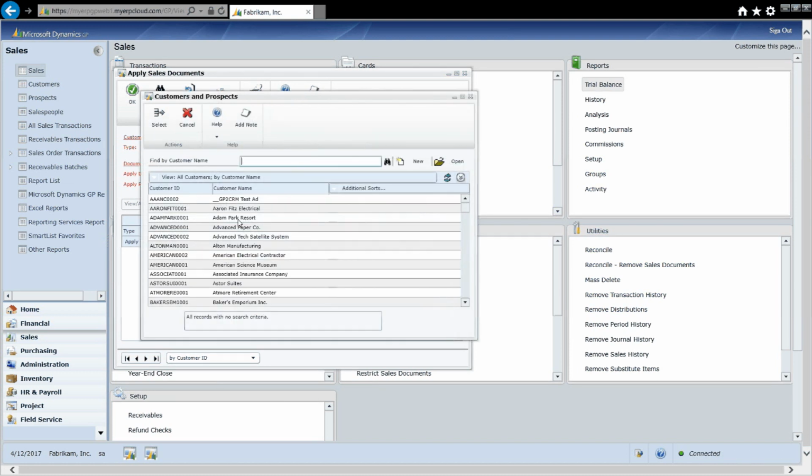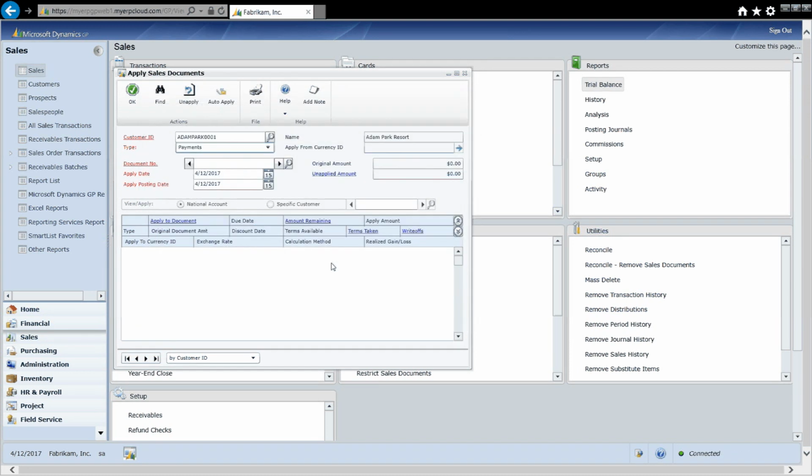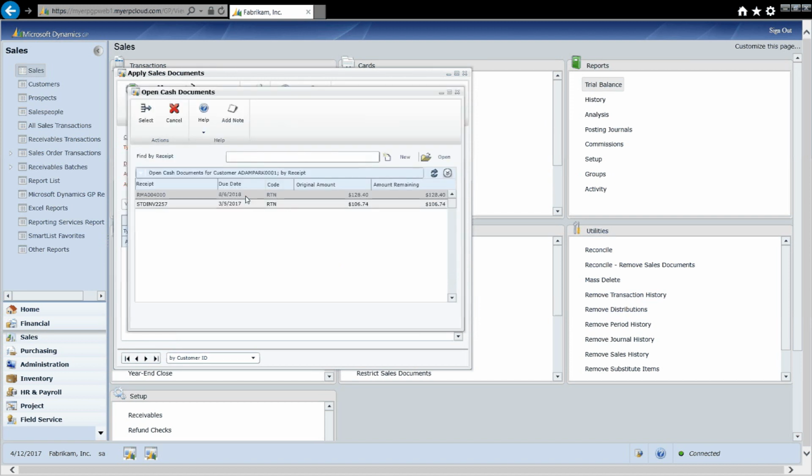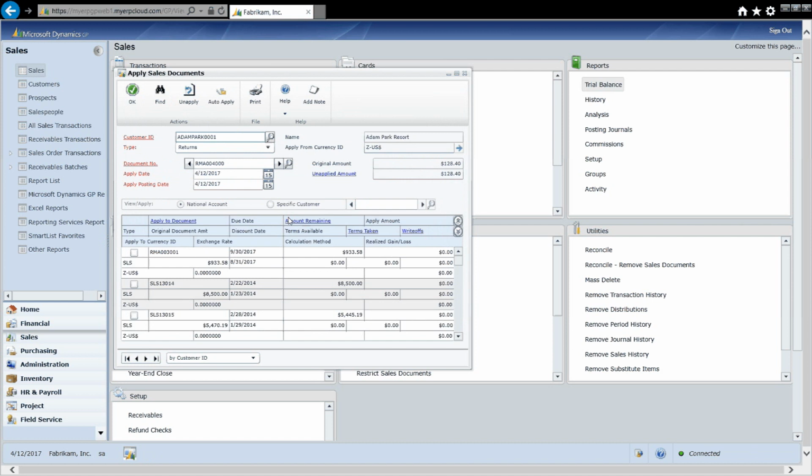look up Adam Park again, and then I would search for the document that I wanted to apply. So I have this return document here for $128.40, and I might want to apply it to one of these sales orders. I could just do that here, and you can see I've got the sales invoice here, and I applied the credit there, and then I'm done.